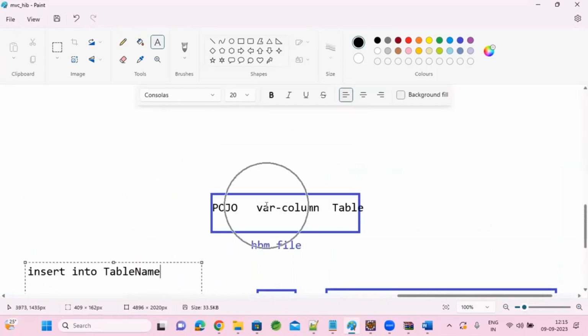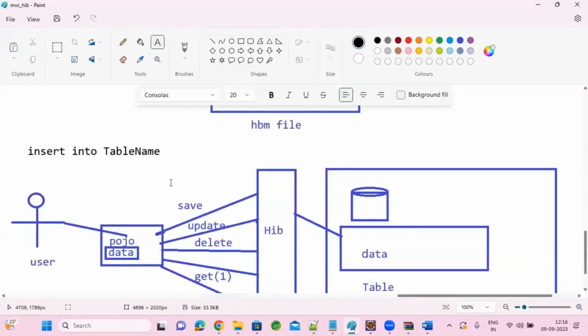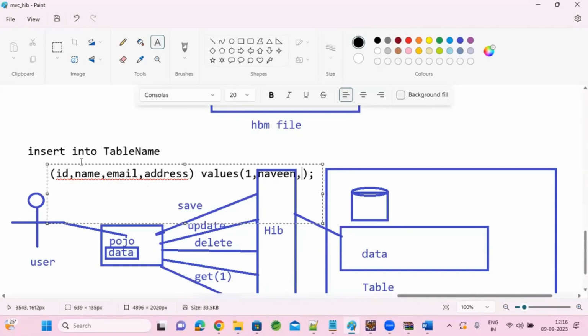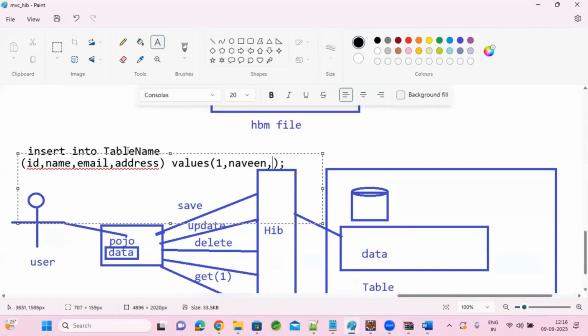That also I need to specify here. Which variable needs to map to which column, that I need to specify here. So that it will generate insert into ID, name, email, address, values, from your POJO class, right? It will get your actual ID. If you pass 1 in your POJO, 1. If you pass something, Naveen and his email address, it will read all that data from your POJO class and it will generate a query.